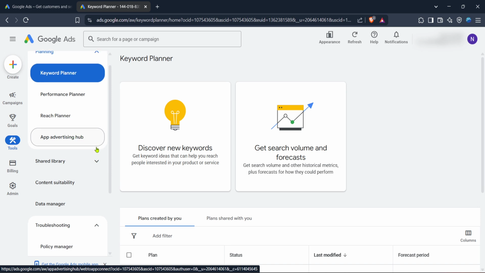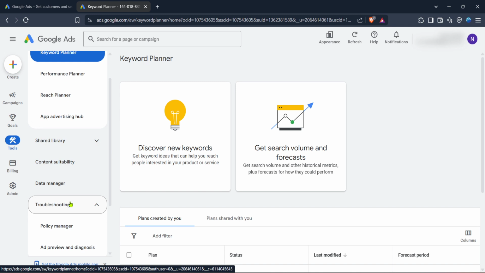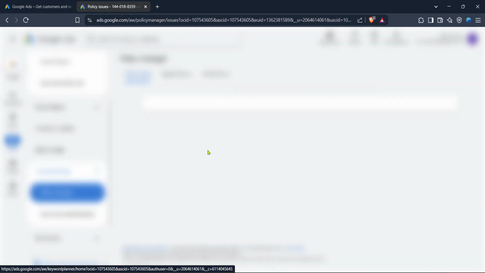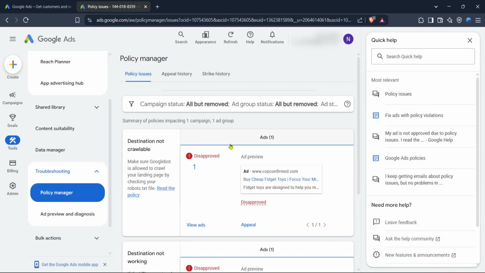Once you're in the Tools section, you'll see a troubleshooting option. Clicking on it brings you to a dedicated area, focusing on diagnosing problems that might be affecting your ad performance, such as the destination not working error. This section is your go-to resource for understanding exactly what might be hindering your ad's reach.